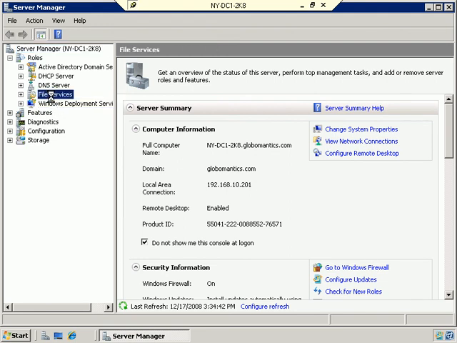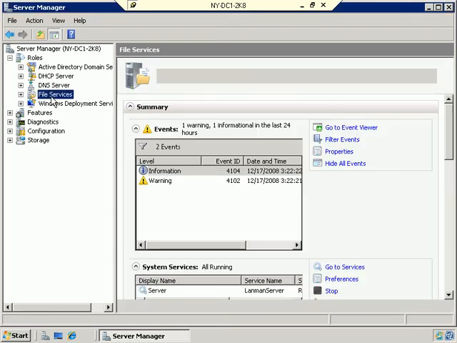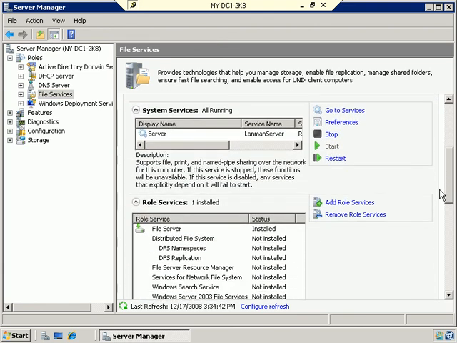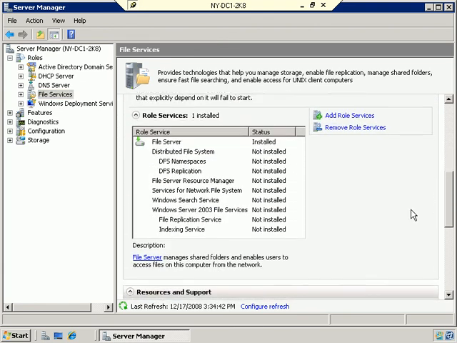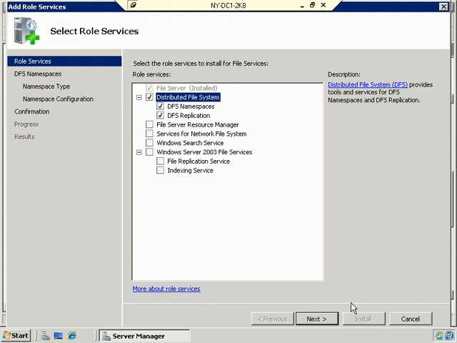I'm going to click on the file services role, and it'll take just a moment, but then it's going to come up, and you'll see that we need to add the DFS service role. And there we go. We go ahead and scroll down. And again, you'll see here under Role Services, we have the generic file server role installed, but none of the actual role services. So I'm going to click on Add Role Service, select DFS, and click Next.